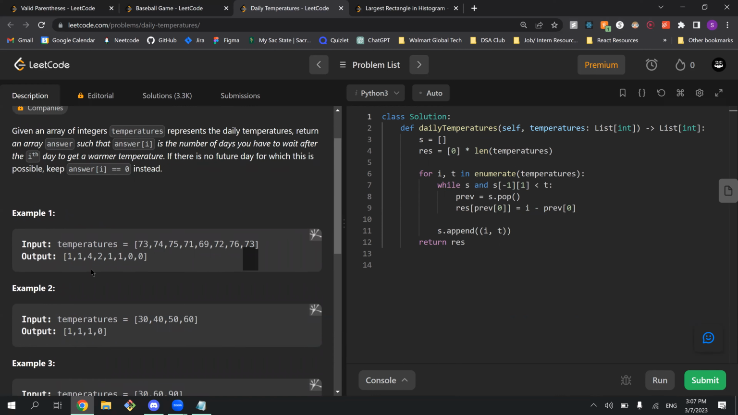Okay, so here's our input temperatures, and here's our output, which is a res array. You'll see that each of these corresponds to the number of days we had to wait for the temperature at the ith day to increase. So for 73, we only have to wait 1 day for the temperature to increase. So in position i, which is 0 for 73, we insert a 1 into the res array.